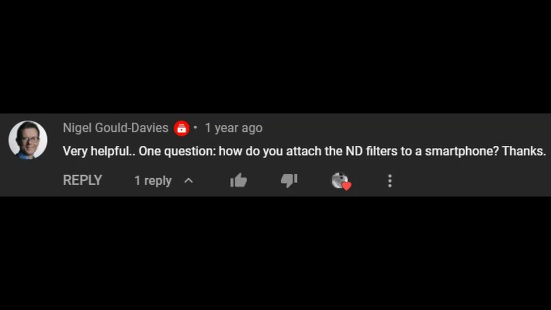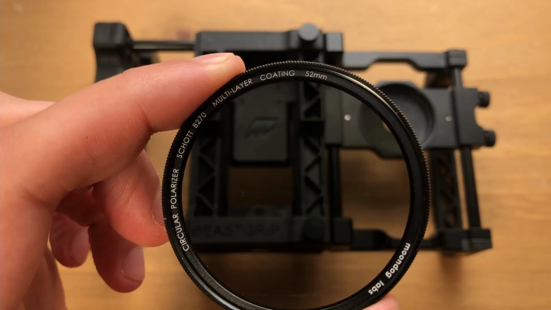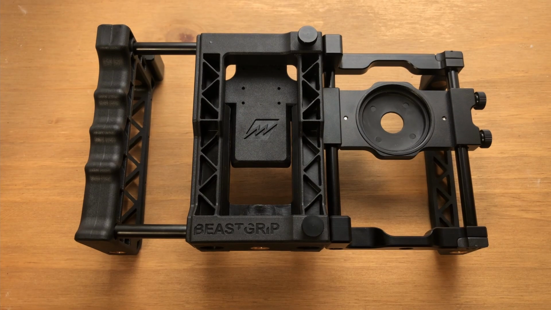How do you attach ND filters to a smartphone? Now there's a few ways you can do this. The way that I do it most recently is with my B-Script Pro rig. Again, the description has a link to this below if you want to check that out.